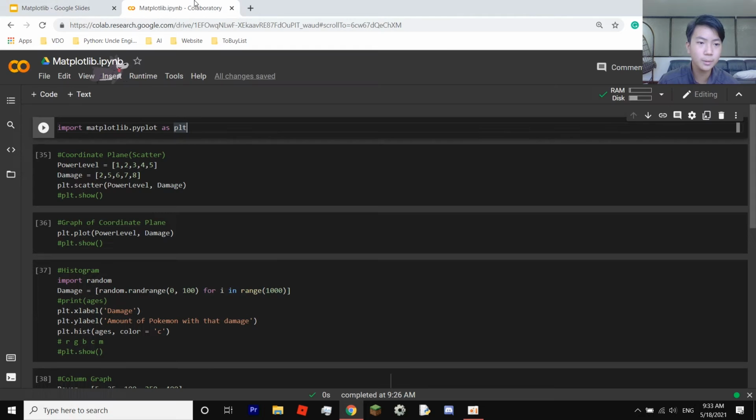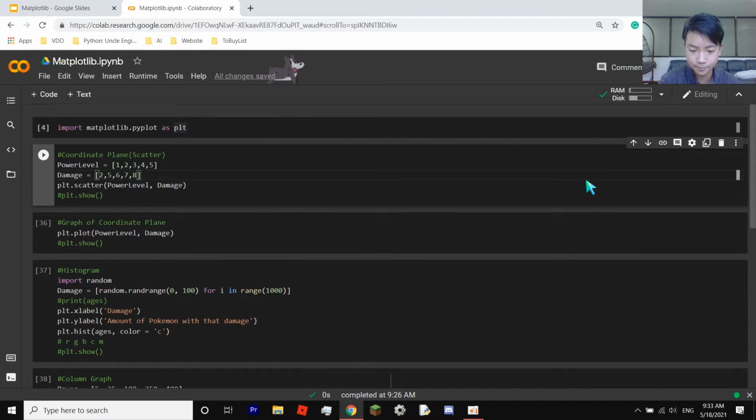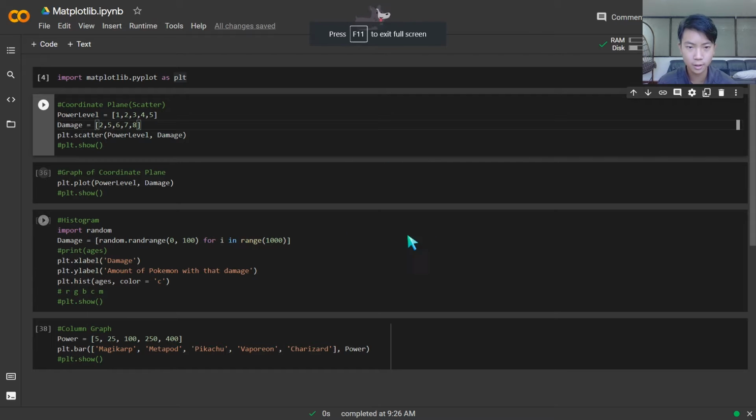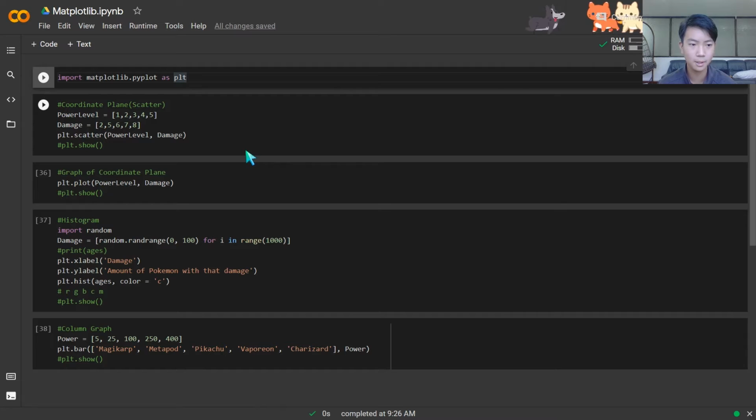In Colab, I have my settings, as you can see, the dark theme, and I'm going to explain the code one by one. Oh wait, we're also doing the column graph. This is an additional one that I don't think was in my slides. I'm just going to show you what a column graph is once we get to it.